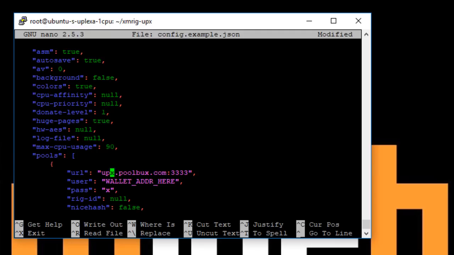Then we've got this pools option. So here you want to enter your pool's details. I'm using hashing.center.